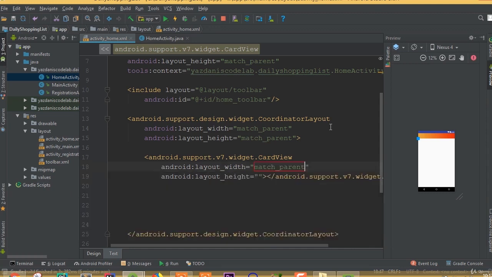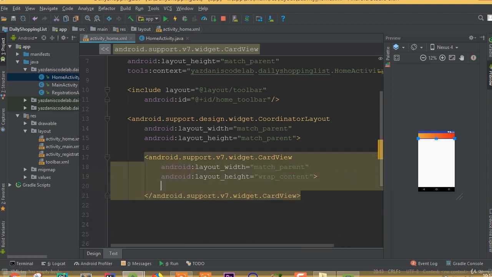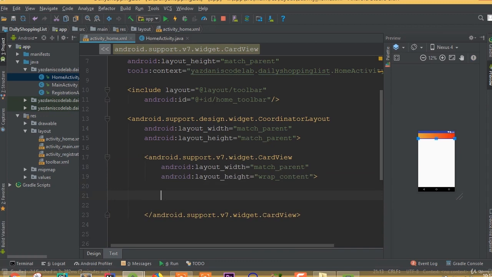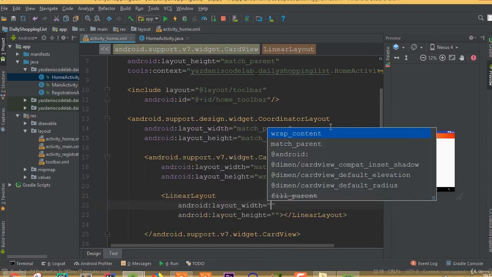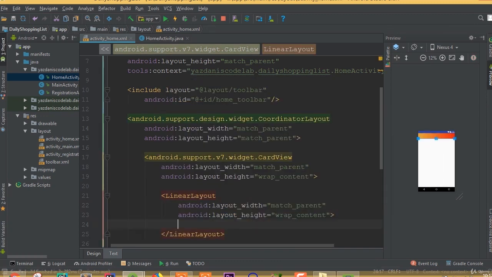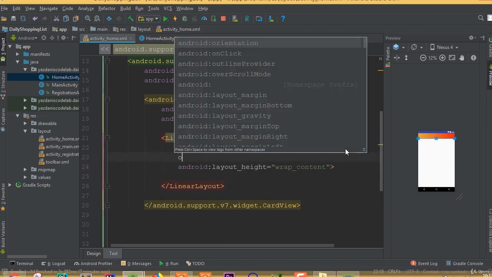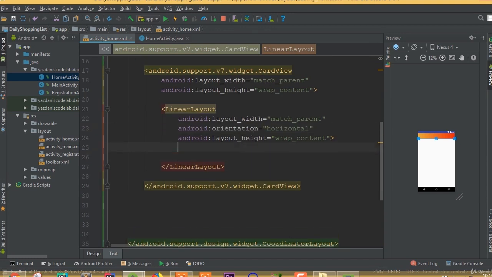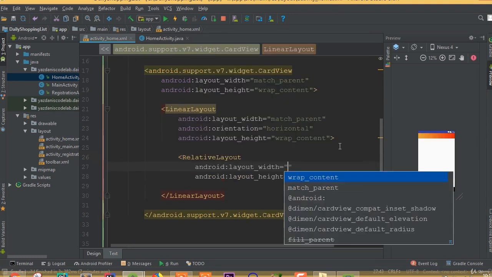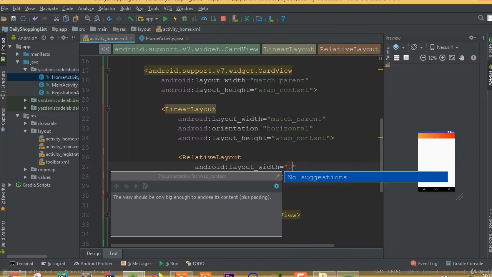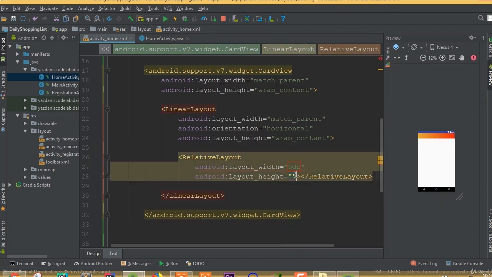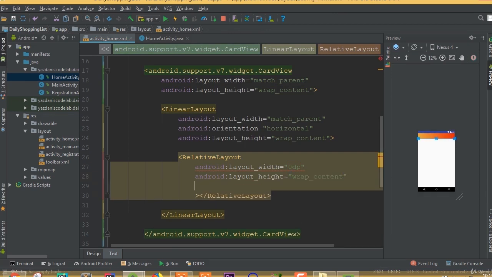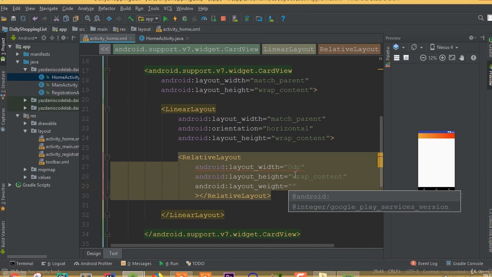So first add a card view. Inside this card view we will add our text view for our total result of our shopping list. So add card view width match parent and height wrap content, and add a linear layout width match parent and height wrap content. And now we need to add orientation horizontal. Now add a relative layout width 0 dp, and height is going to be wrap content, and layout weight 2.